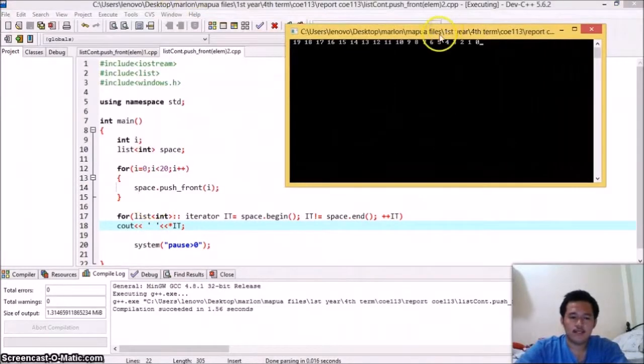As we can see, the output is 19, 18, 17, 16, 15, 14, 13, 12, 11, 10, 9, 8, 7, 6, 5, 4, 3, 2, 1, 0. The 0 should be the first, but with every input, it's going to push it to the front. So the statement is going to be like last in, last out. 19 is the last in, but it's going to be the first out because of push front. It's been pushed to the front.